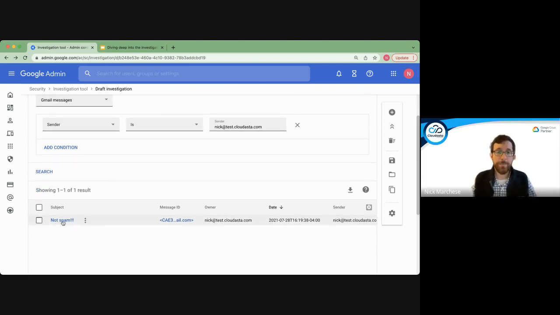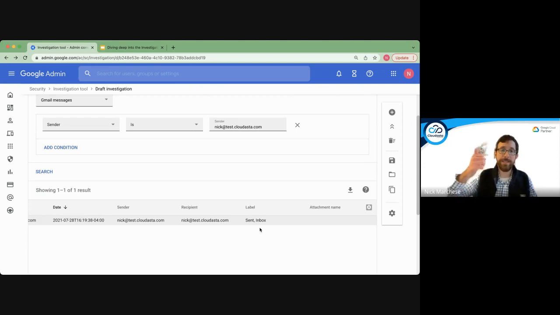So I can see here my message. I see a subject. I see a message ID. I see the owner. I see the sender. I see the recipient. I see the label. The label is more than just whatever label you put on it. It's also showing if it was in inbox, if it's unread, if it's read, if it's sent, if it's phishing, if it's spam, any number of things. All the labels are going to be here, and if there's an attachment name.